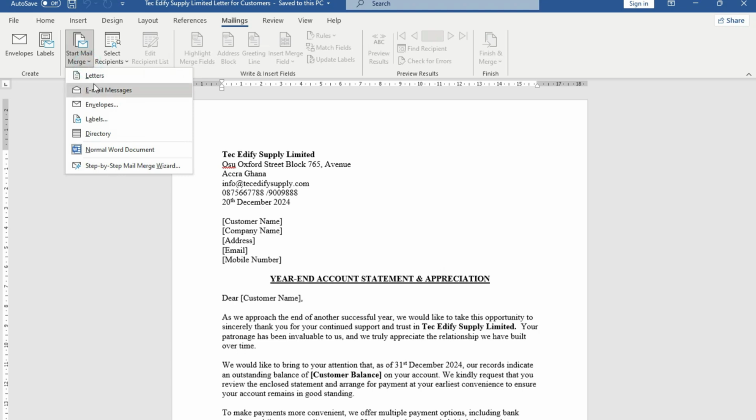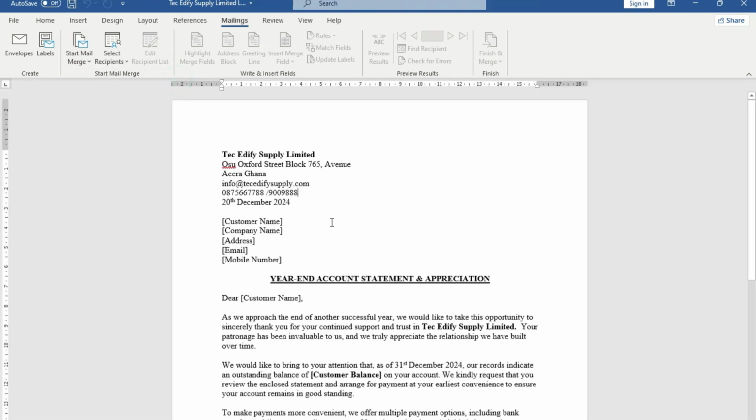It means that you can start a Mail Merge with a normal simple letter, or it can also be an email message, or envelopes, or labels, or directory. So in our case, we're going to use a letter here. As you can see, I already have my letter.